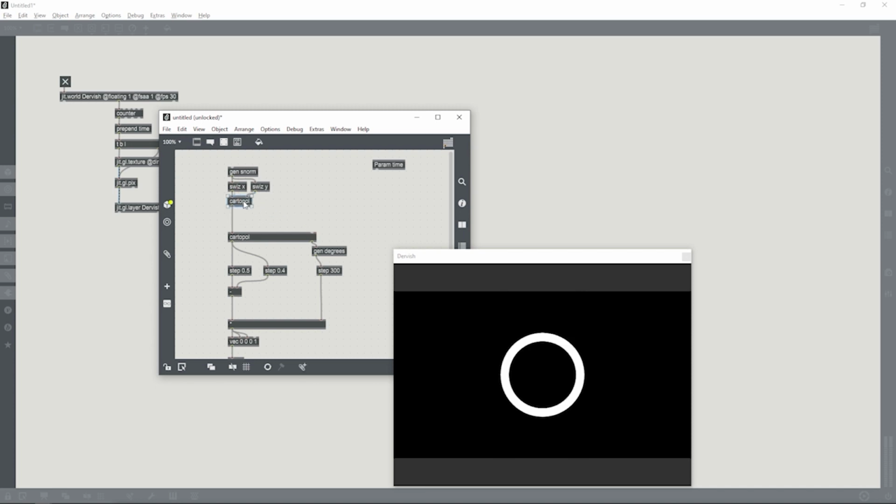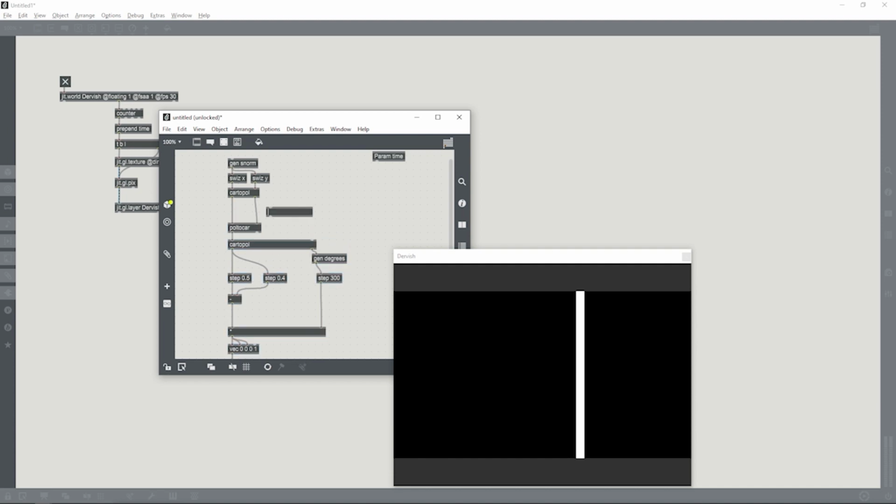So I'm feeding it the x and the y coordinates, and I'll send it straight back into a poltocar. So it's converted from Cartesian to polar coordinates, and then back from polar to Cartesian. But before I do that, I'm just going to add an offset. So I'll just move this whole thing down a little bit, and I'll add time divided by 100.